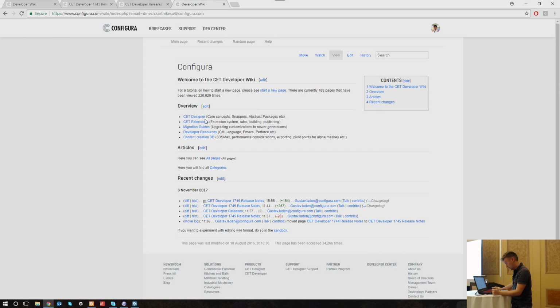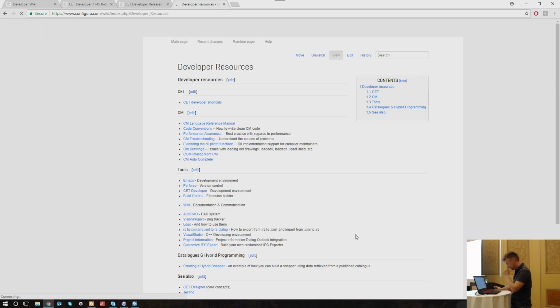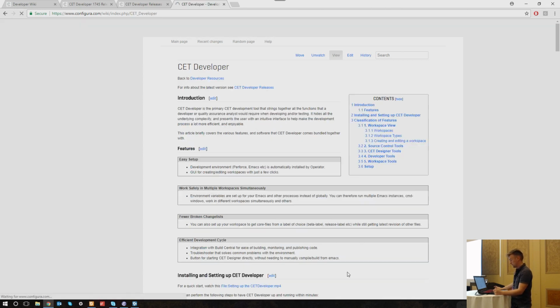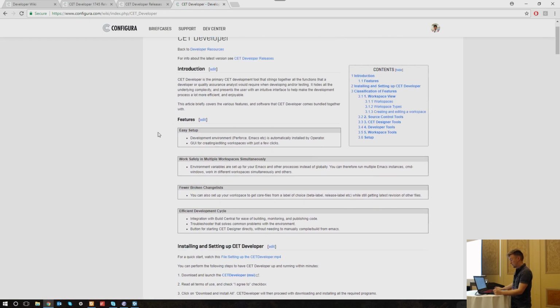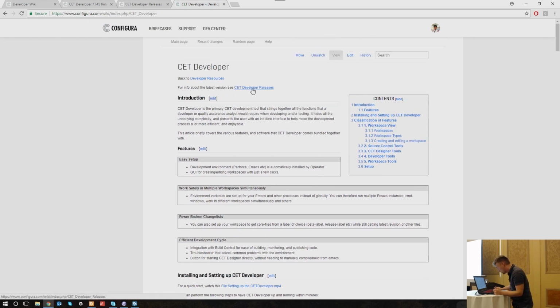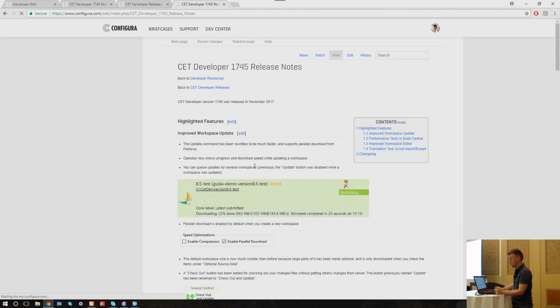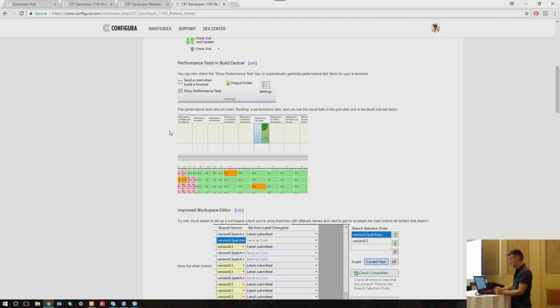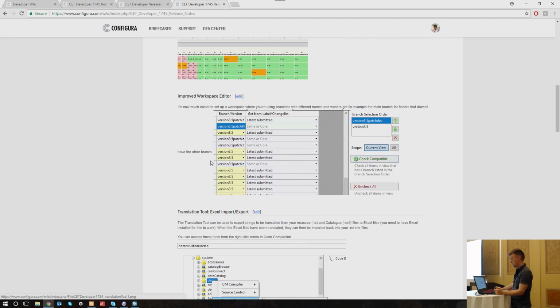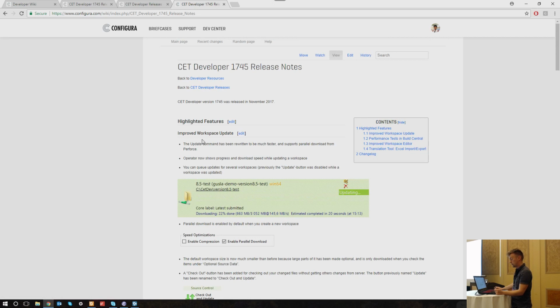So we've all been to the wiki, every single one, and we've all checked out this developer resources section. I want to point out something that has gotten a little bit more exciting, at least to me. In the tools section, the CET Developer section, this documentation has been fleshed out quite a bit. What I'm looking for in this specific one is the developer releases. Starting with this release of CET Developer, the documentation on new features has been vastly improved. Whereas before it was just a pretty simple change list, now we're providing some feedback on what these new features are intended to do, how they're supposed to work, even some pretty pictures.